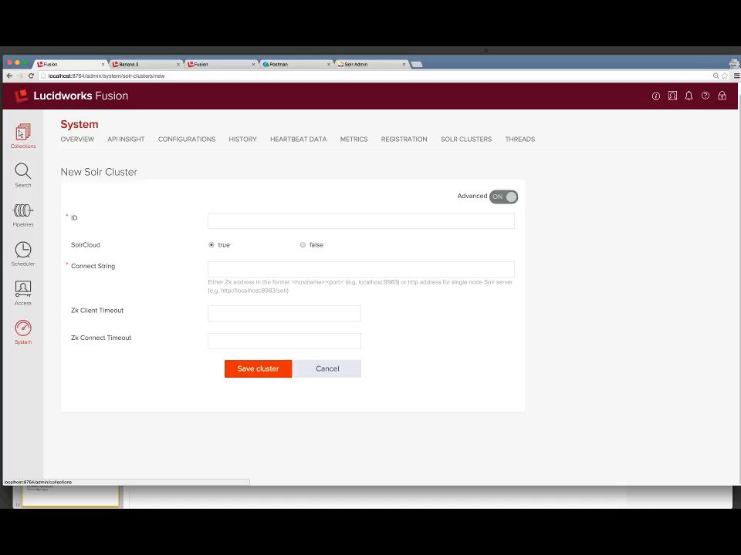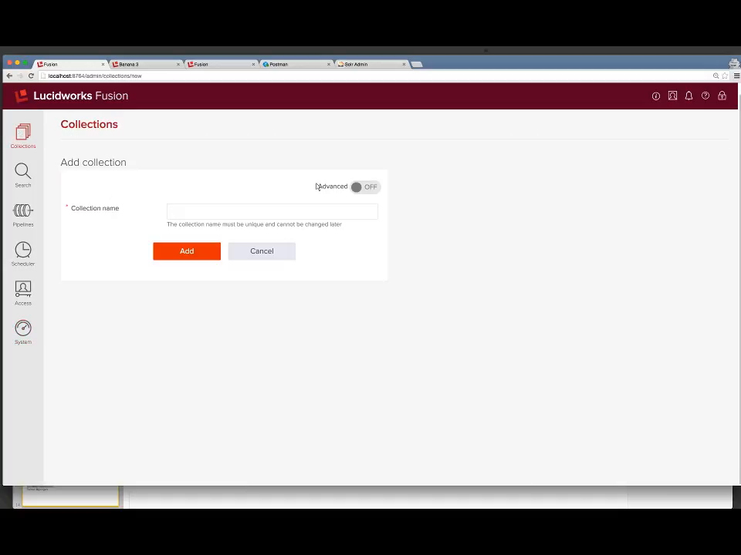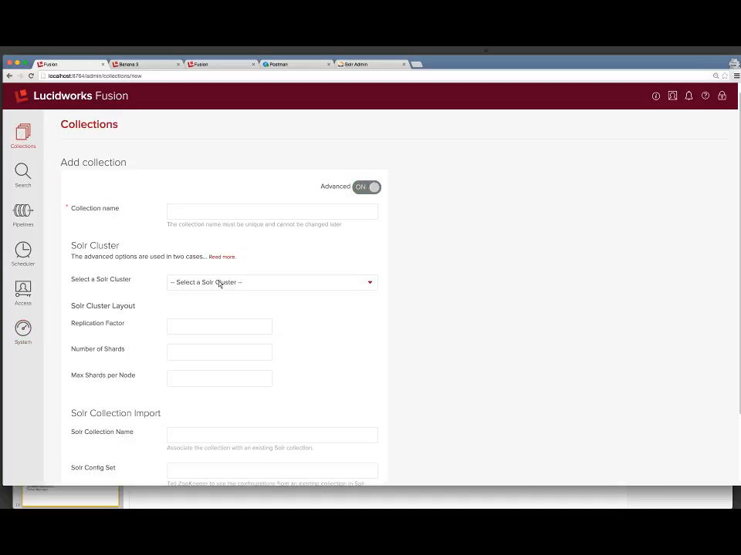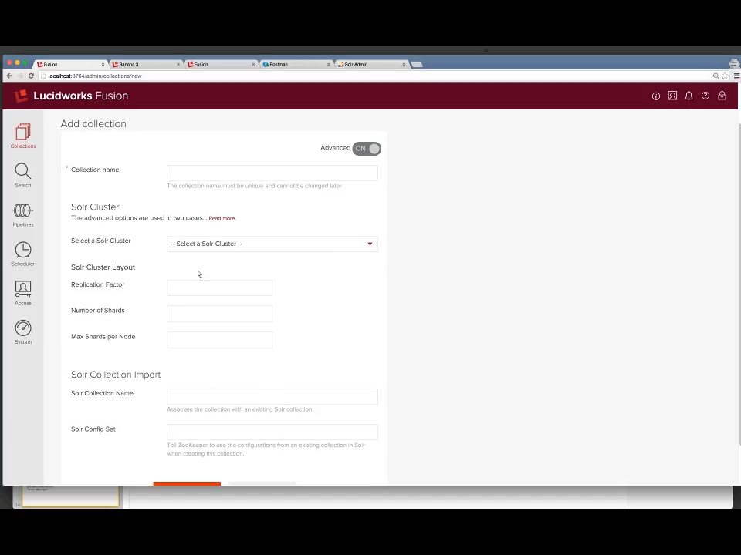At collection time, if you already have Solr collections in place, you can come in here and select your cluster. You can provide details about how you want it laid out, et cetera. So if you already have an existing collection and you want it to be managed by Fusion, we can do this import function here as well to bring those in under Fusion management. So in other words, it's pretty quick.